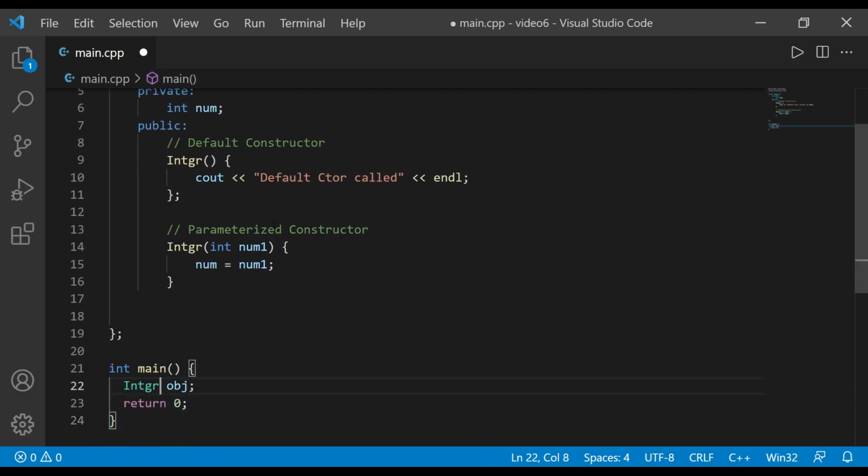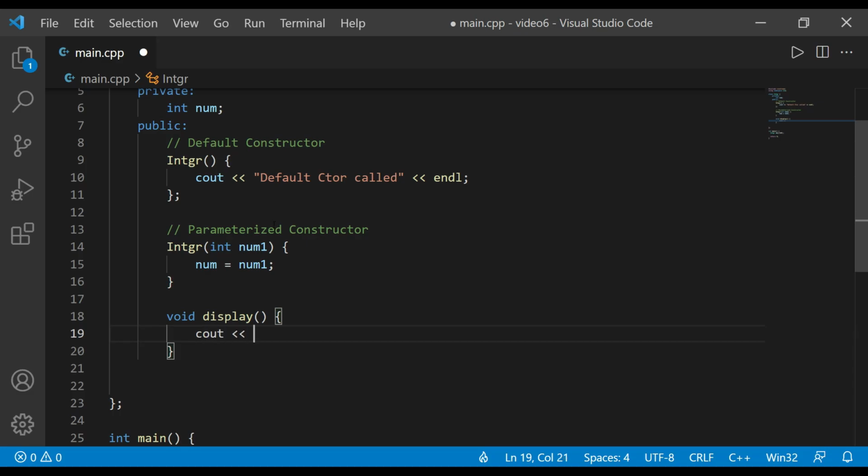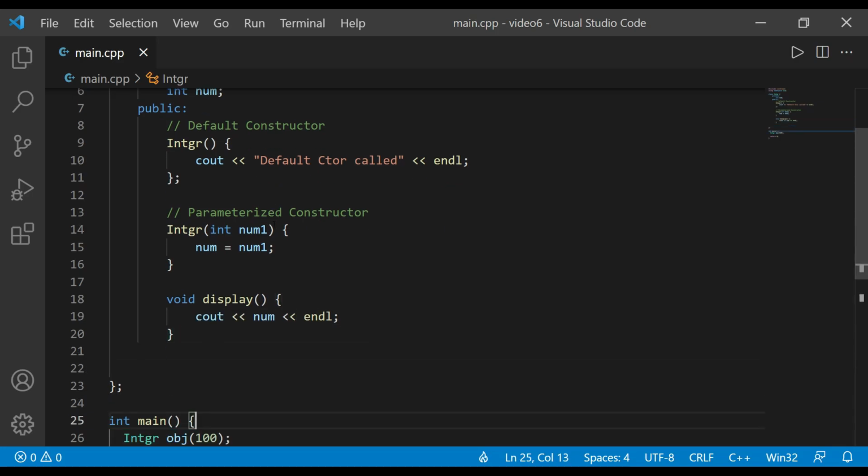Let's try this. For instance, let's hard code a value: num1 as 100. Because there's nothing inside this num, it's not initialized, now it would be initialized to 100. To output the number, there's no display function, so I should create one. I'll say void display, and inside it output num followed by an end line. Let's run this code.